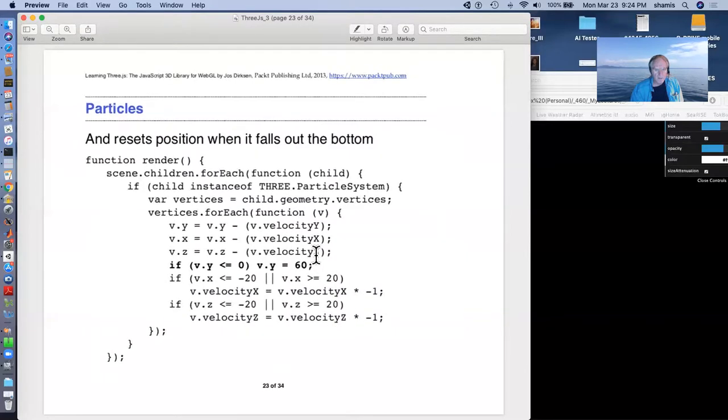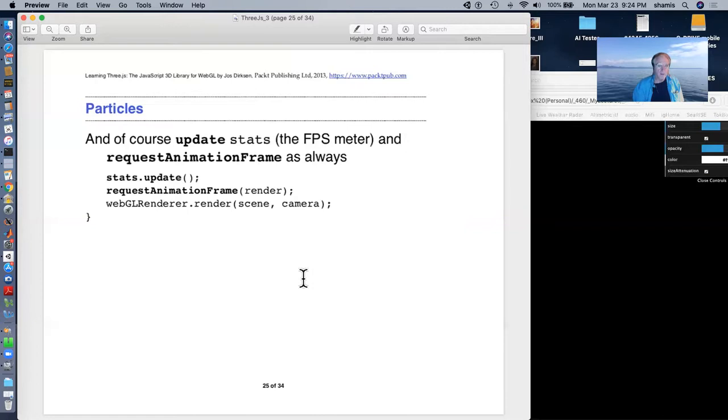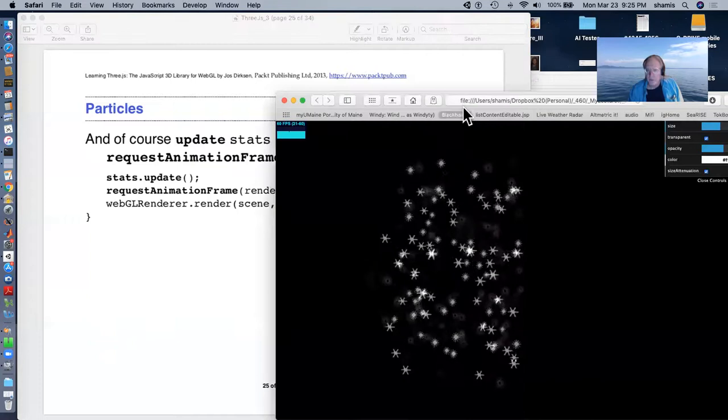Then I'm going to reset its position when it falls out the bottom. So if its y coordinate ever drops below 0, I'll set it back up to 60 again. And I also take into account the fact that the particle might hit the wall. And so here I'm bouncing it off the wall by just reversing its x and z velocities when it hits the wall. And of course, we'll update the stats and request anim frame and render it. So that's how our snowflakes work.